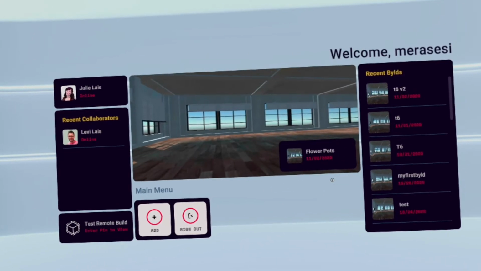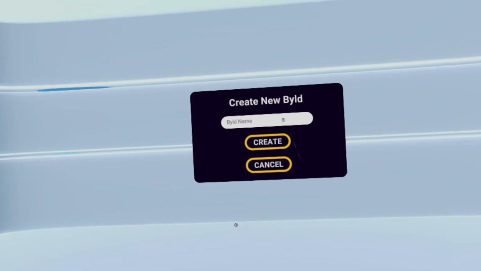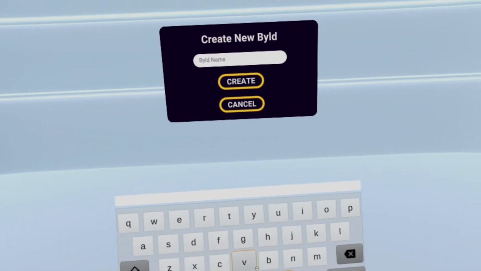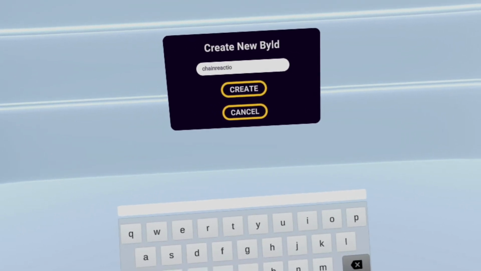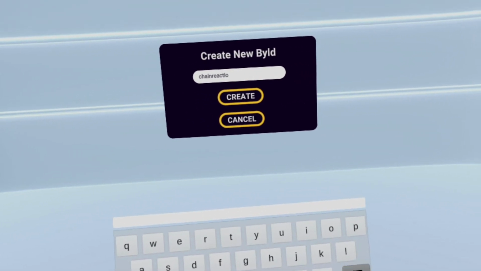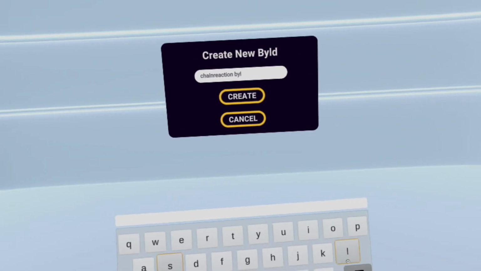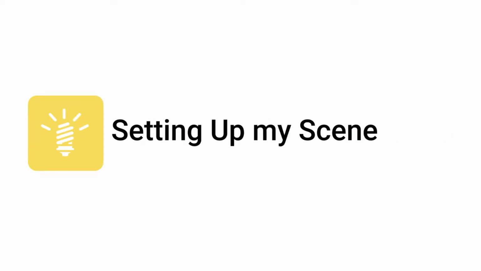I'd like to note that this is one way to do this, and as you explore Byldr, I'm sure you'll come up with your own versions of chain reactions and maybe include animations, user interactions, and all sorts of creative variations. So let's set up our scene.